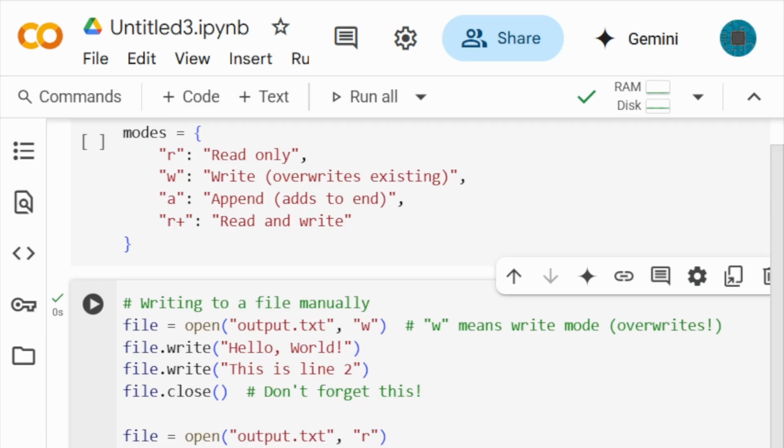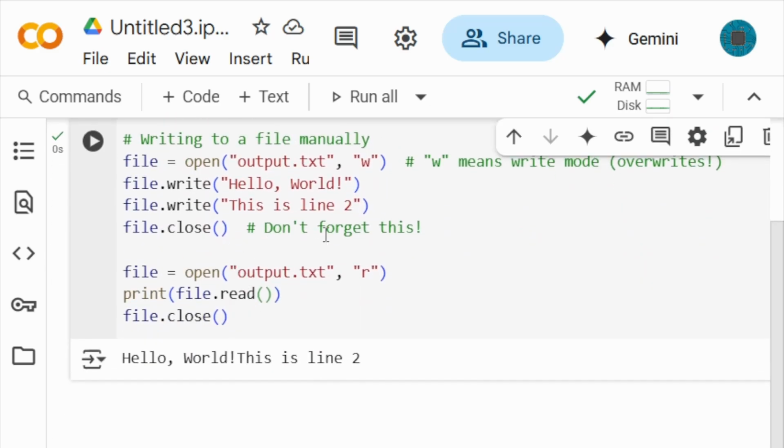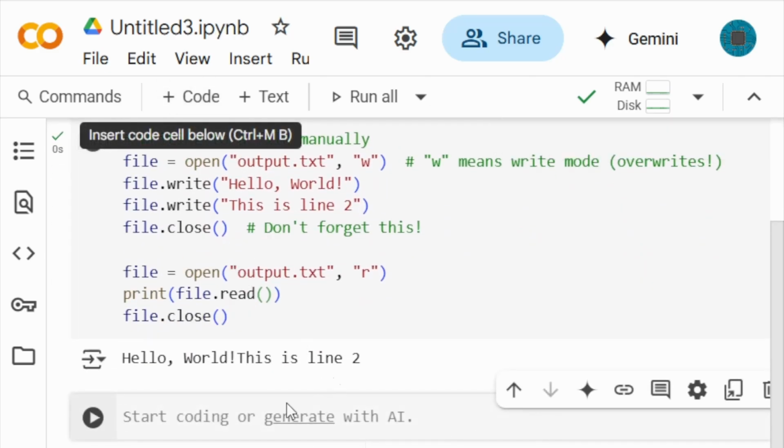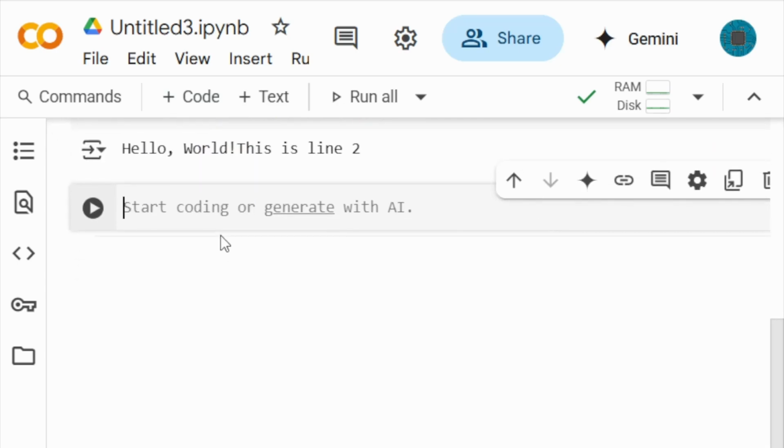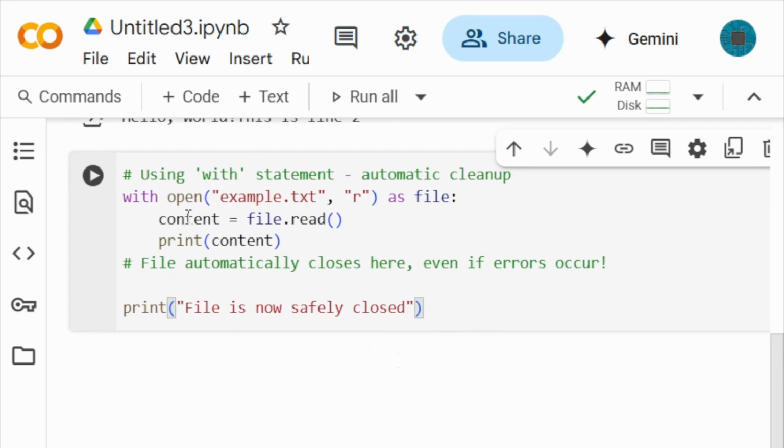Perfect. But of course, this is not the best way that we should be writing our code. We want to instead use the with method. So let's once again create a new code block, and I've included an example of opening a file with the with method. So what's happening here? We are opening the file, reading its content, and then printing it. The file is now safely closed.